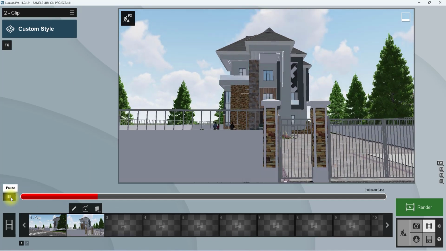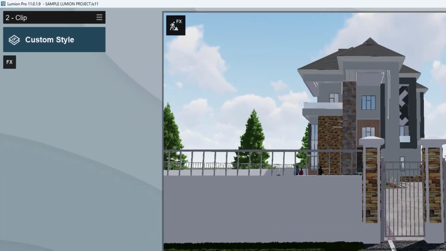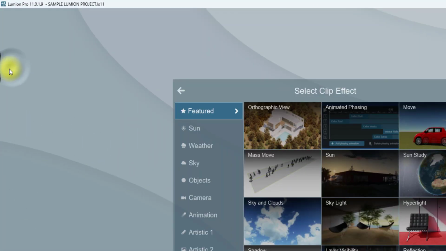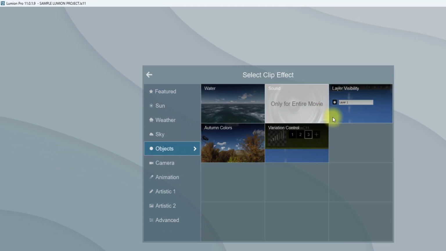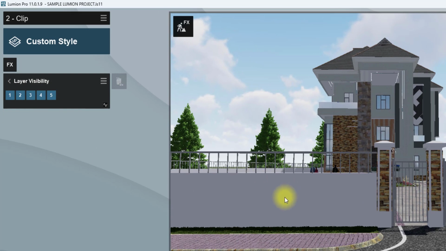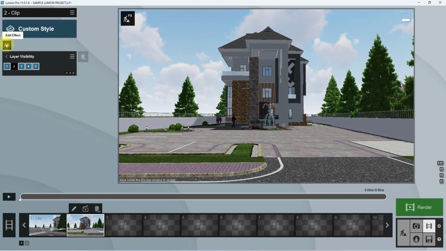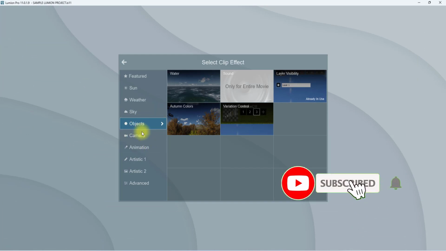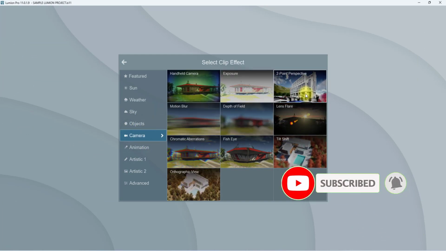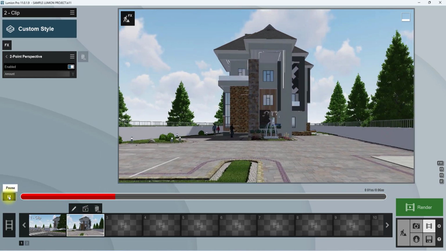Now we have picked these two shots. We are going to look at this second shot we picked. As you can see, we have a problem. The fence is obstructing the view. So what we are going to do is simply add settings and go to object, layer, visibility. We are going to hide this fence, and I actually set this fence under layer 2. So I'm just going to click on this create keyframe tab and click on layer 2 to hide the fence. I'm also going to add 2-point perspective. I'm going to go to camera, then add 2-point perspective. Then just set it, and we're going to look at the animation now.